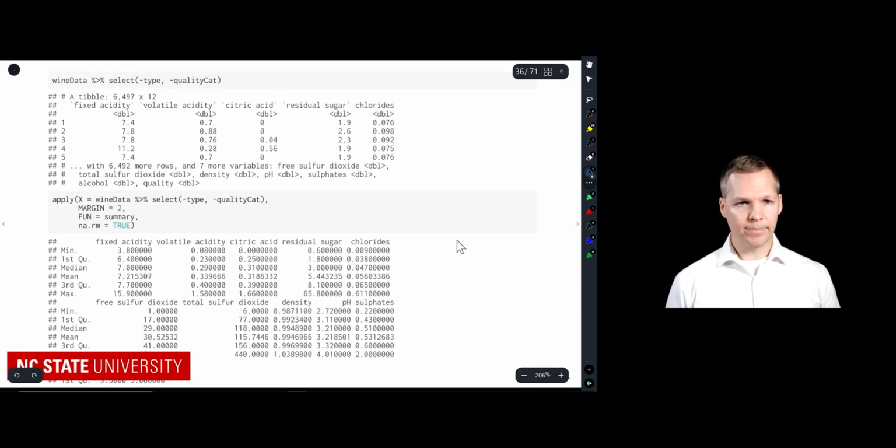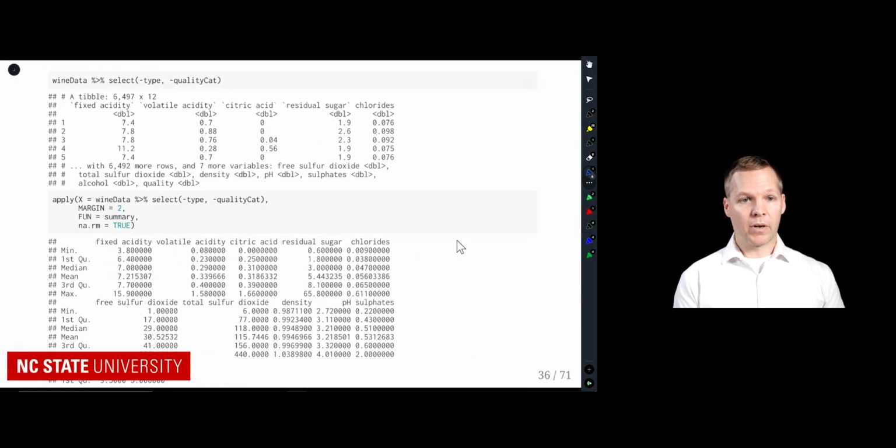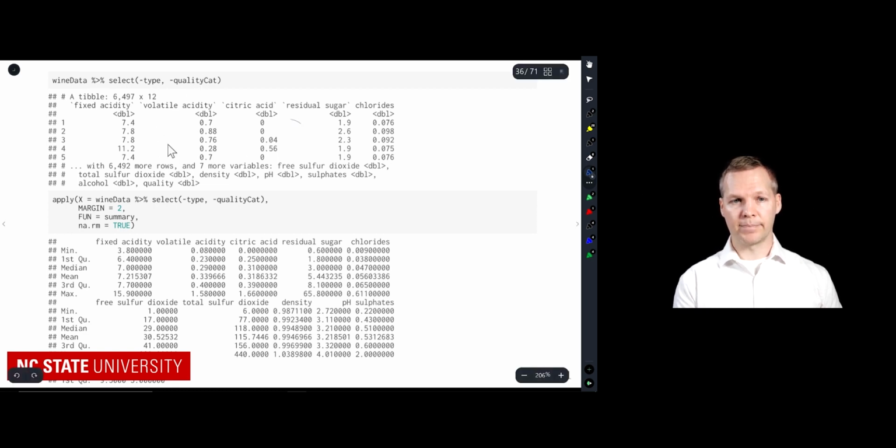Let's look at an example here. Suppose that we do want to call, say, this summary function for each one of these numeric columns. Well, the first thing I'm going to do is just remove all of the non-numeric columns from my wine data. So wine data, select, let's get rid of the type and the quality category variable that we created. So everything in here is now numeric.